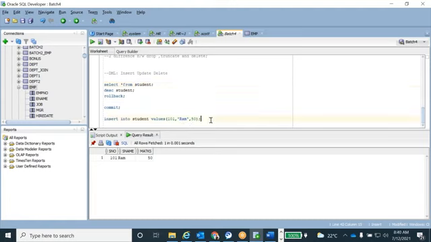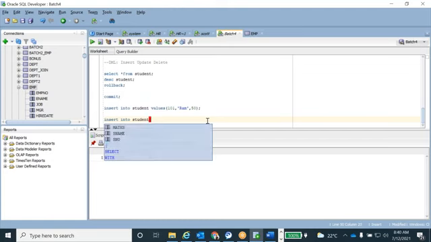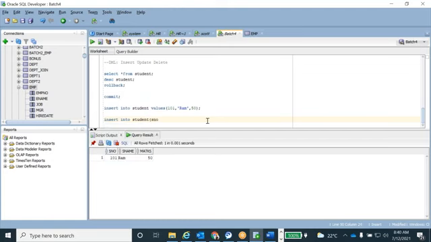Okay, I don't have the marks currently. I want only student number 101, and the student name is with me. Okay, I don't have the marks. In that case, how to insert? After student, you have to specify the column names, the columns for which you have the data. Okay, these are the two columns.